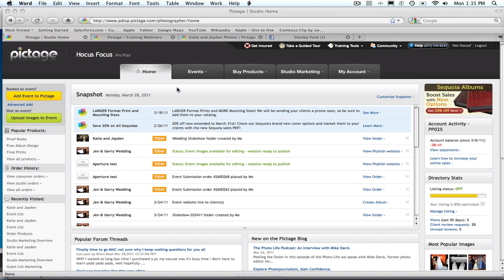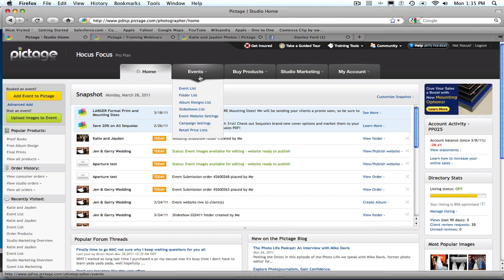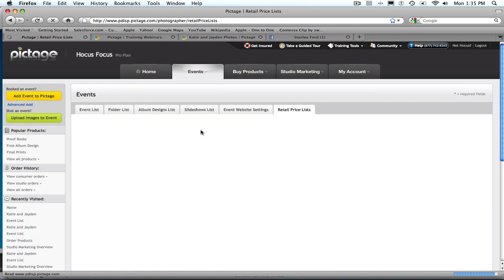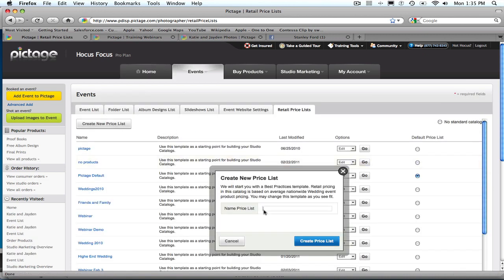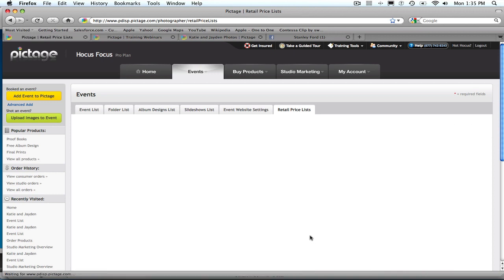So we're going to jump right in, and let's go to our event list here, and we'll go to our drop down. That's a retail price list. We want to create a retail price list, and Pictage is going to make this really easy for you. So we want to name our price list. Maybe we're going to call this our 2012 wedding pricing. And we'll go ahead and create our price list.